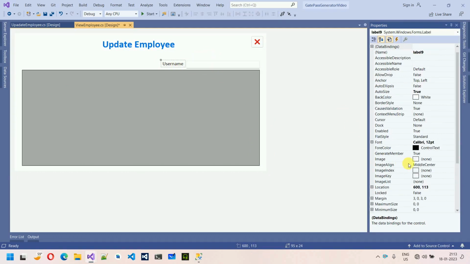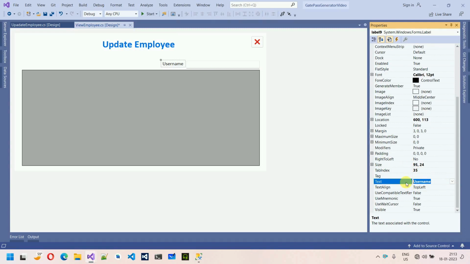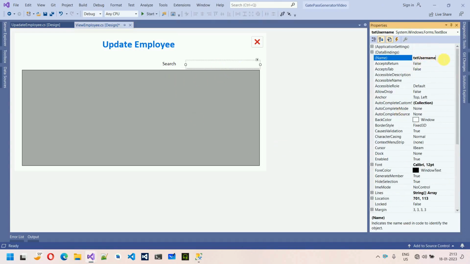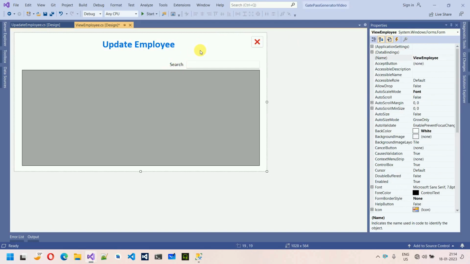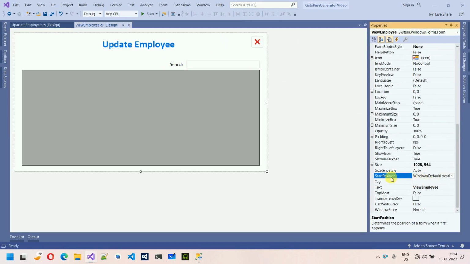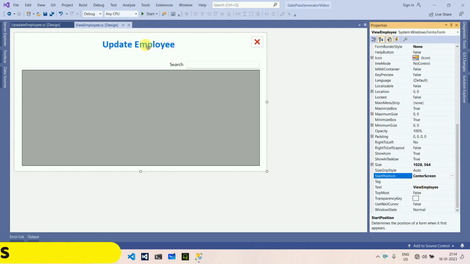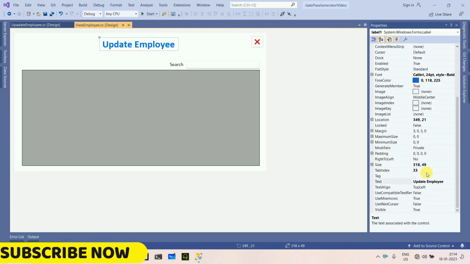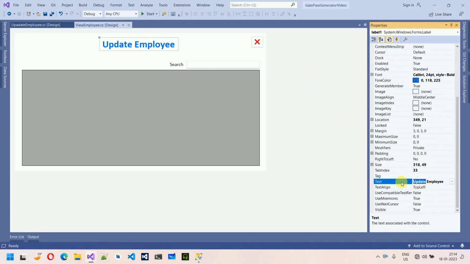Change the text of this one to Search, and I guess the name for this one is txtUsername, so I'm going to change it to txtSearch. After this, whenever this form opens, it needs to open in the center of the screen. For that, click on this form, select the StartPosition property, and change it to CenterScreen. Just save it. After this, change the label from update employee to view employee.